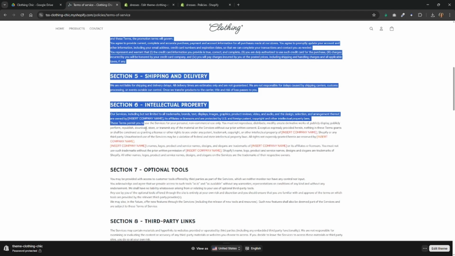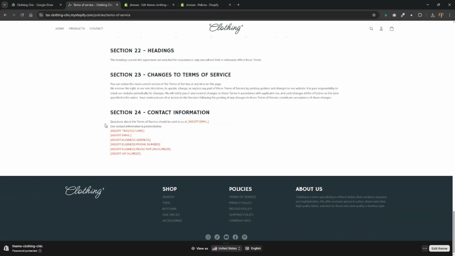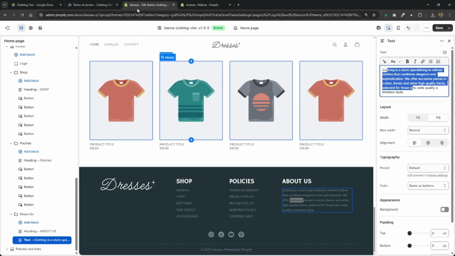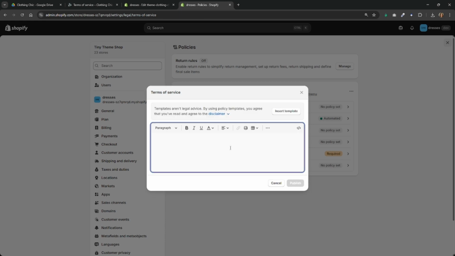You can come in here, copy everything, and paste it on your website. You just have to put your own information in here. And this is a template, so read it to make sure it makes sense for your business. But then you come here. This is the terms of service. You put in here and you paste it.